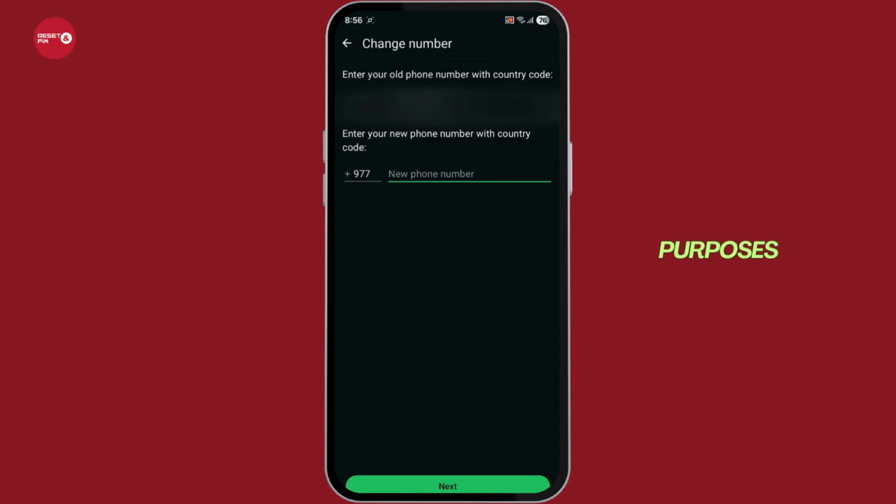For verification purposes, WhatsApp will send a 6-digit one-time password to the SIM number that you have entered via SMS, or you can also choose the phone call method and then enter this code to complete the process and you're done.